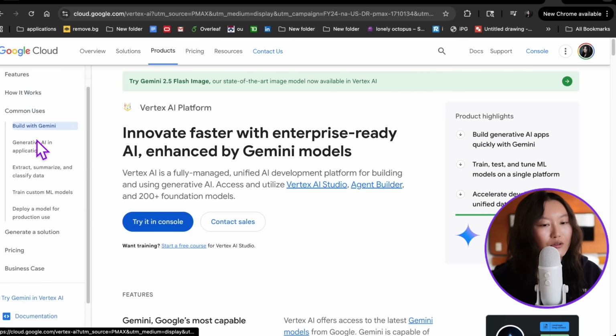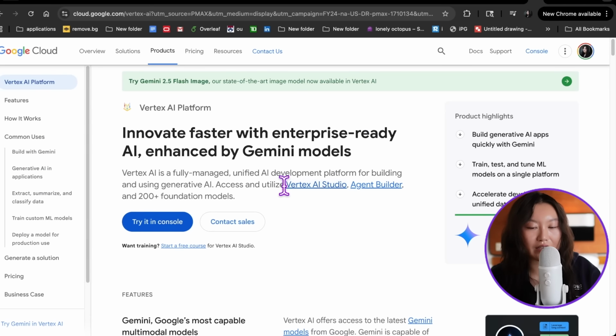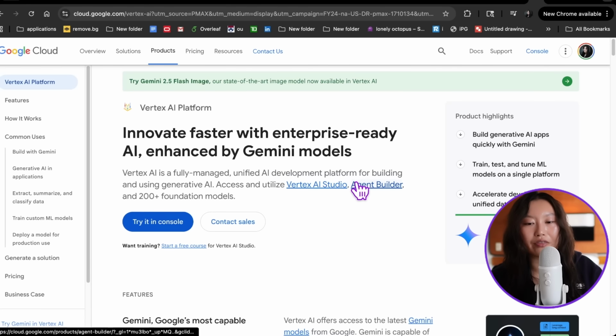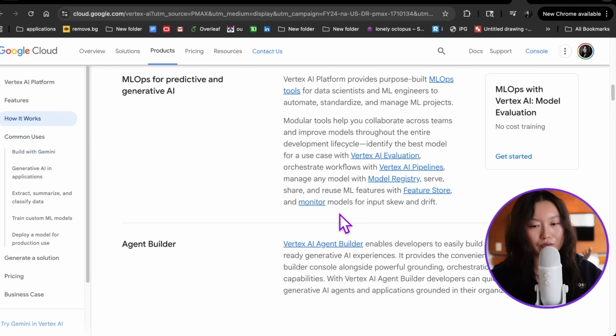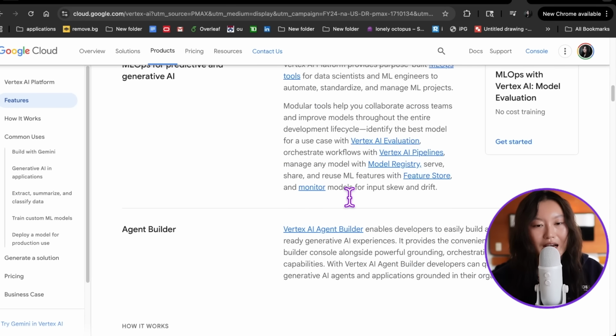It contains a lot of things that you can do, including Vertex AI Studio, which is kind of like the developer version of Google AI Studio. And there's also Agent Builder, where you can build out agents as well. So Vertex AI is really, really powerful. There's a lot of things that you can access through here, but it is a developer tool. So you do need to know how to code to be able to use it properly. But if you do know how to code, it is extremely powerful and I highly recommend that you check it out.